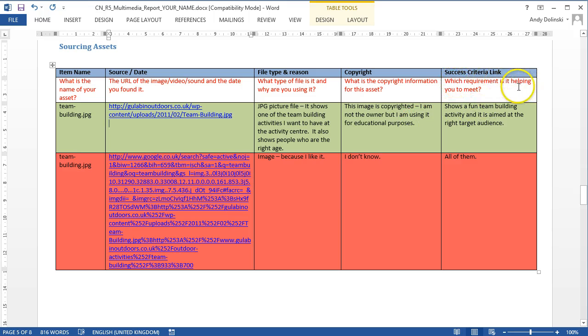And which requirement is it helping me to meet? Well, if you remember at the start of the project you wrote down the requirements. For me this is showing a fun team building activity, and it's aimed at the right target audience. That is exactly how you should be doing that sources table.